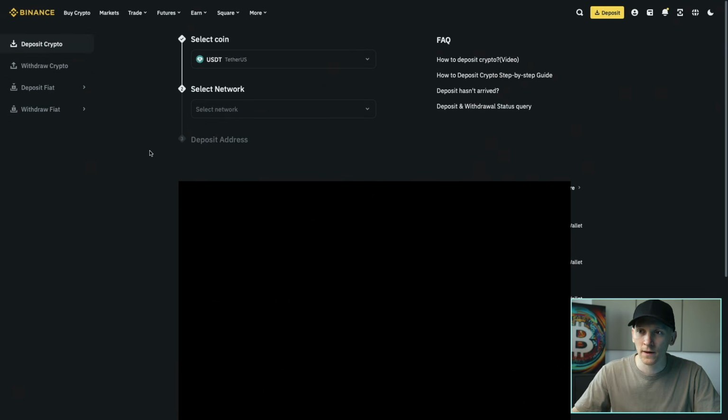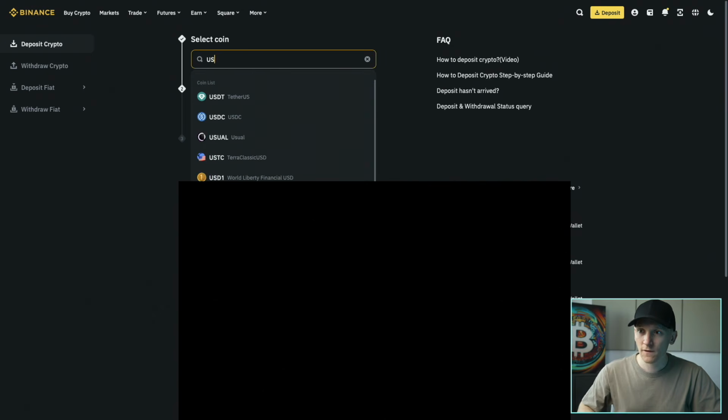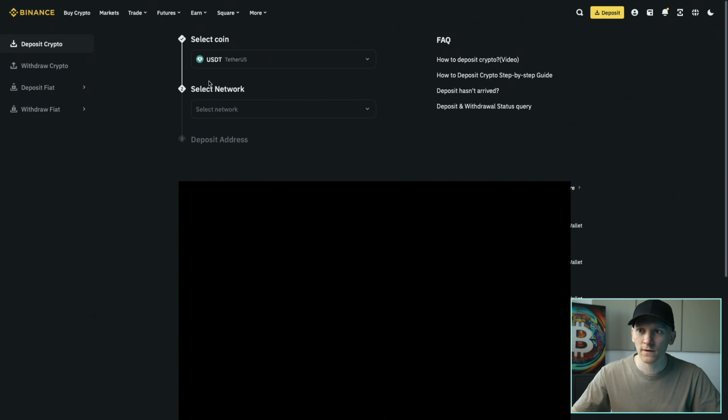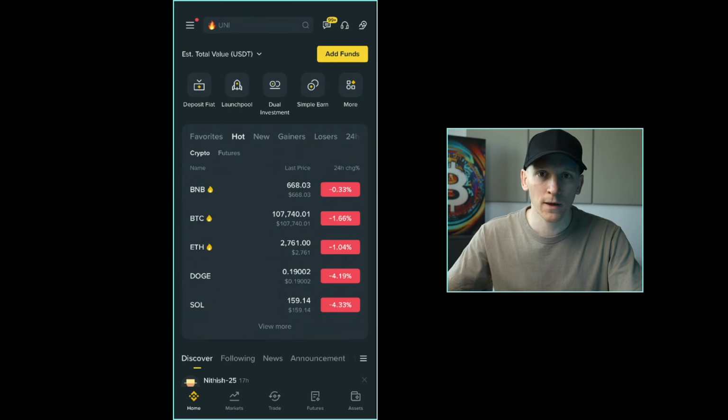That takes you through to this page. And then we need to find USDT, as you can see here. You can search for the coin. So if you just press USDT, you can see the coin here. If you search, you'll see it at the top or somewhere near the top. So you can just click USDT like this, and then we need to select the network that we want to send it in on. It's the same for the smartphone application as well.